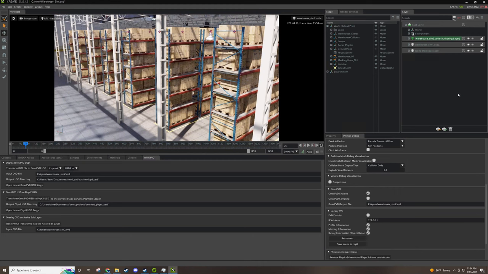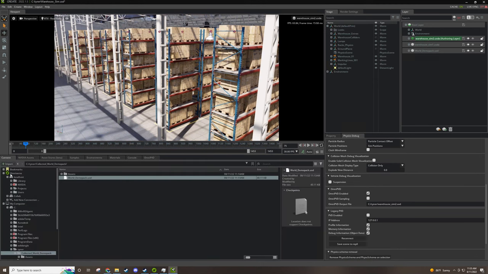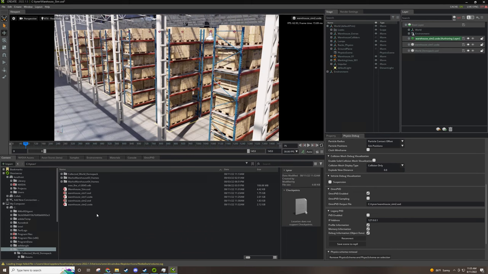All right, so that is how to use OmniPVD. If we look at the file and go there, we can see that these sims are 1.7 gig, 1.8 gig. The warehouse sim itself is pretty small because it only contains layers. I know it's something you've got to wrap your mind around, but nothing is actually in this stage. It's living in its own USD in the layer panel here.